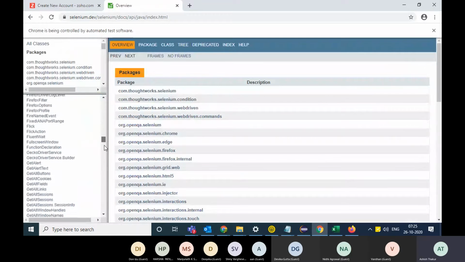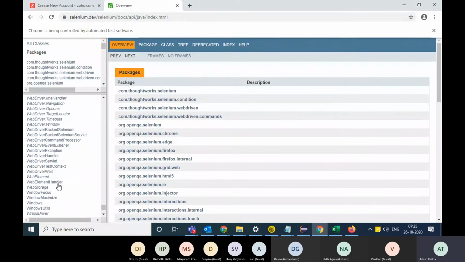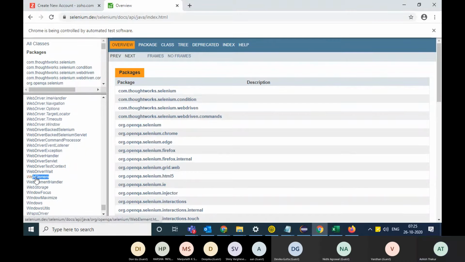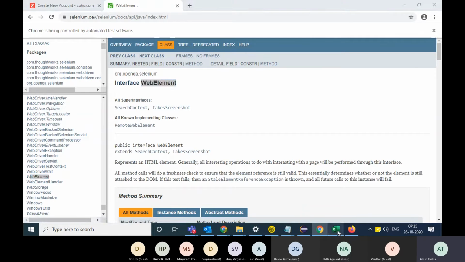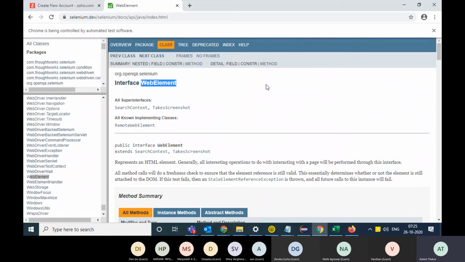Okay, now I had told you that day that there is an interface known as WebElement. The WebElement interface represents the general HTML element on the web page. All the elements on the web page are actually known as web elements. These all are web elements. Don't confuse this with WebElement of UFT or QTP. If you have studied that, that is a different thing.